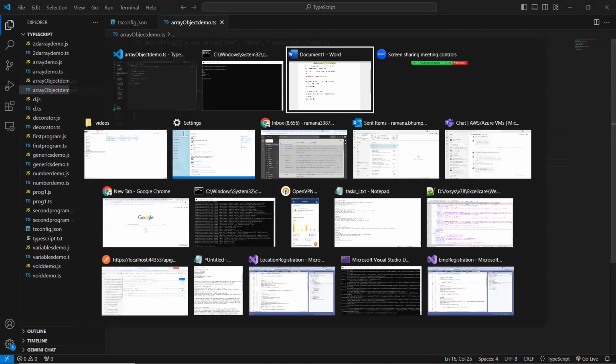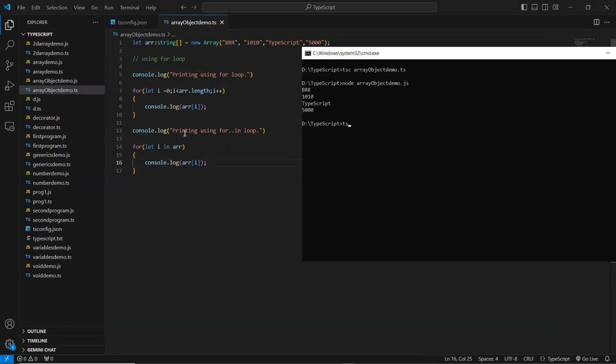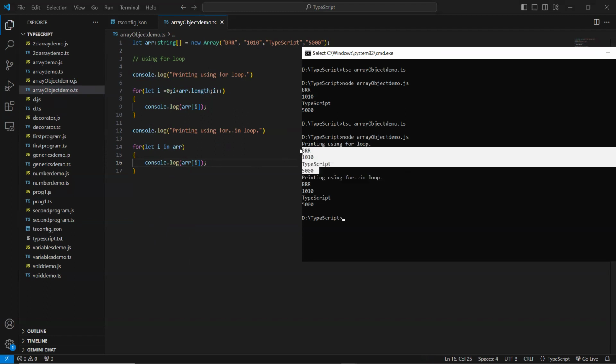We go back to the command prompt again. So try to compile this again, execute this. I can see printing using for in loop, printing using for loop. This is how it is going to print.